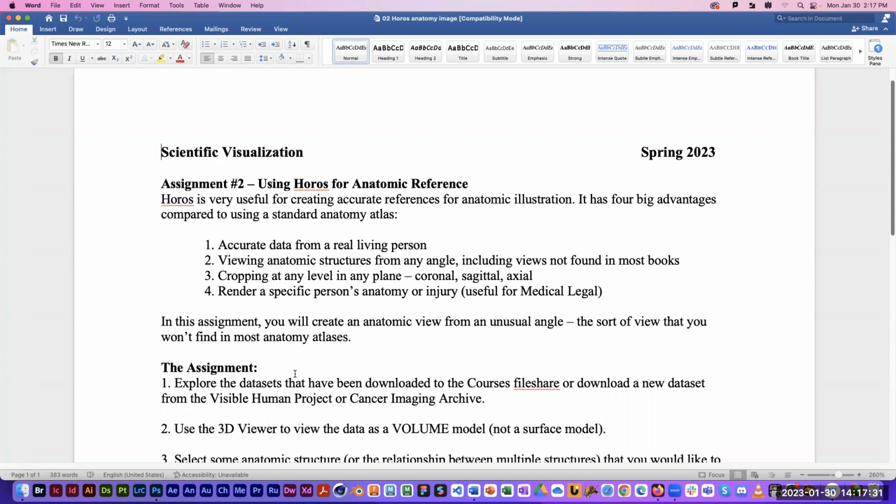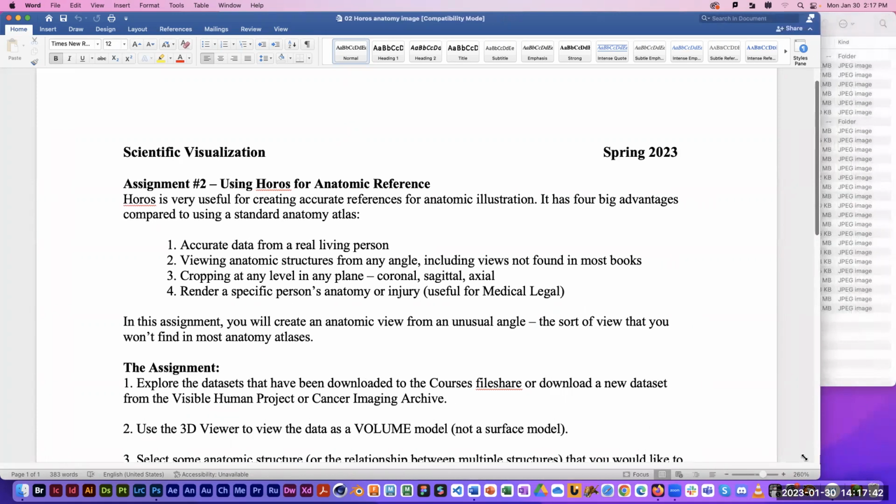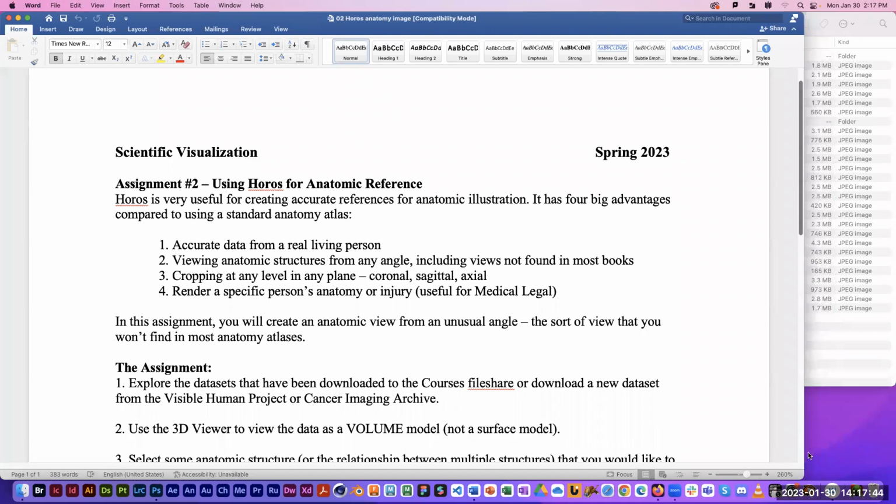And then finally, another big advantage to Horos is that it's especially useful in the medical legal field, where attorneys are going to want images that are drawn from their patient's specific anatomy, from their client's specific anatomy. As long as the injured person or whoever the client is has access to their imaging data, you can then use that imaging data to create a very accurate image of that person's specific anatomy.